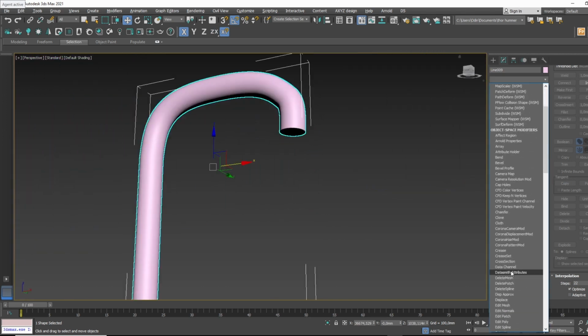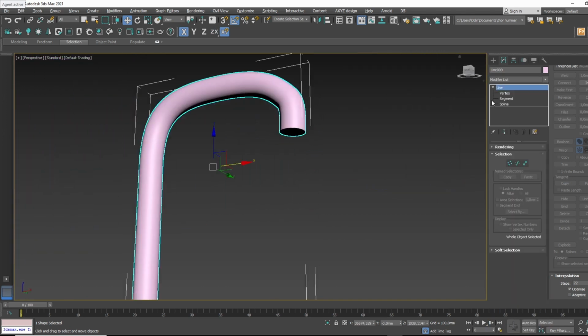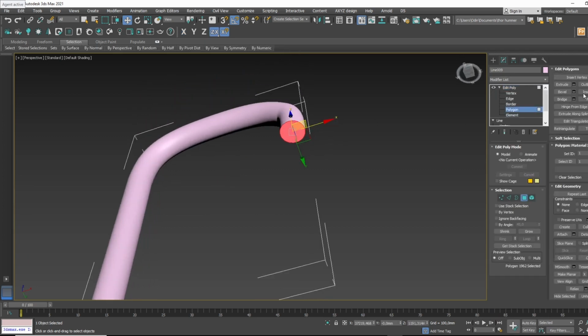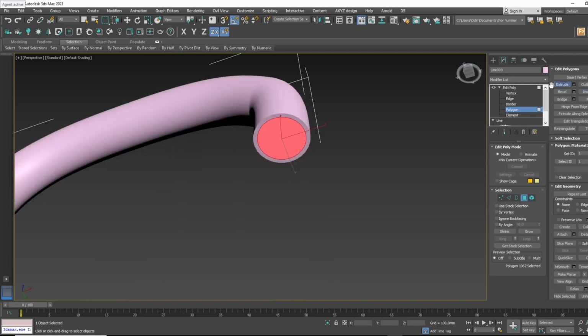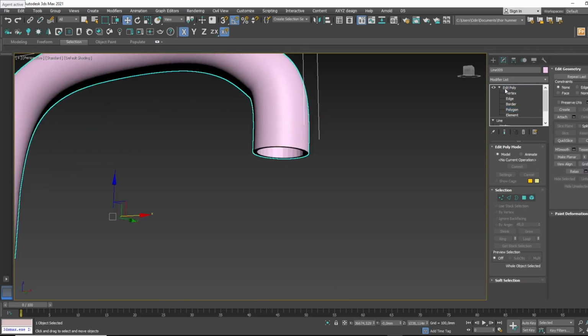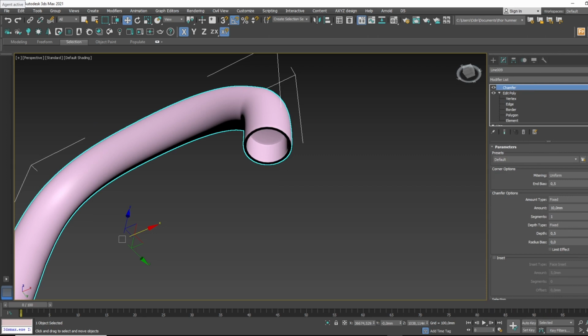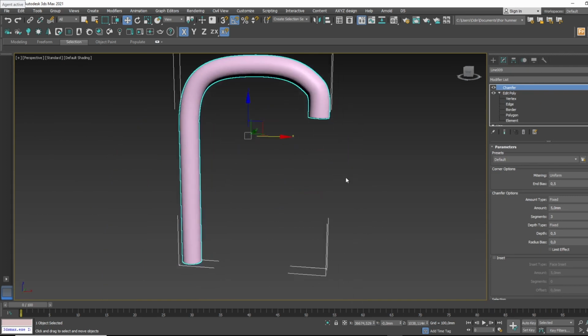And then, as always, you can put an edit poly modifier, select this polygon here, put inset, extrude. Extrude is very nice too, like this. And you can always put a chamfer modifier. Now we have a faucet.